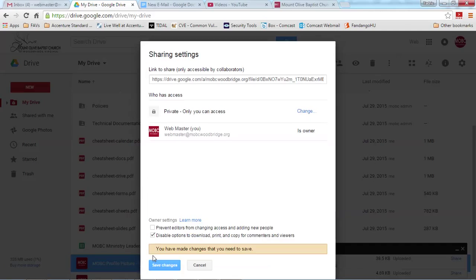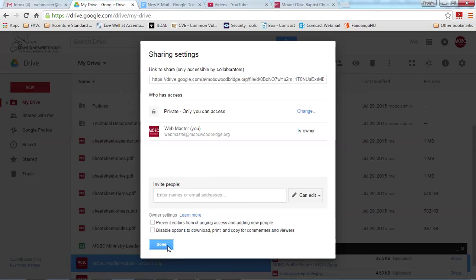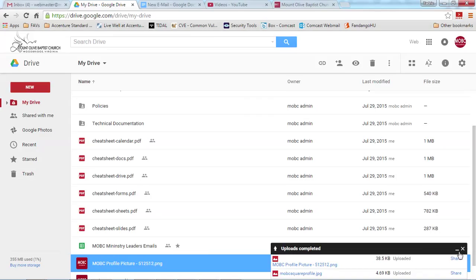So if I check this option, then they won't be able, Pastor for instance, won't be able to even download it. He will be able to view it, but it prevents them from downloading, printing, or copying it. Now I can also prevent editors from changing access and adding new people. That's more advanced settings, but just for this purpose, once you've added your people in there, click on save. So I'm just going to cancel this. This is just for demonstration purposes only.